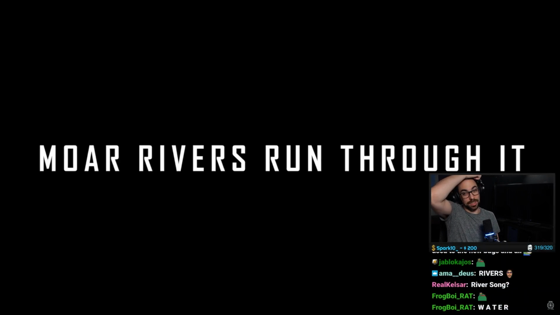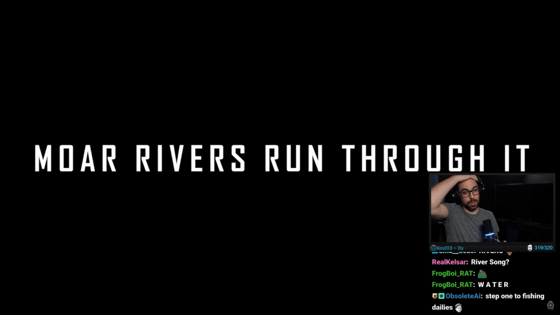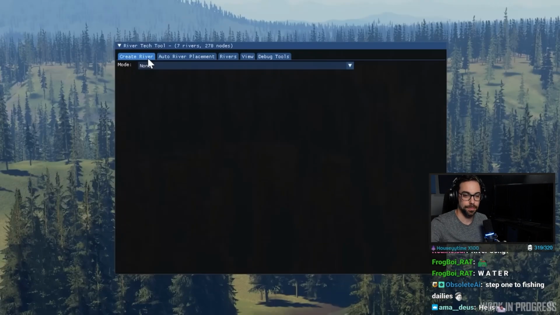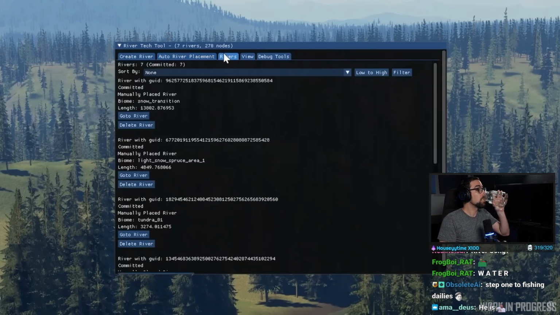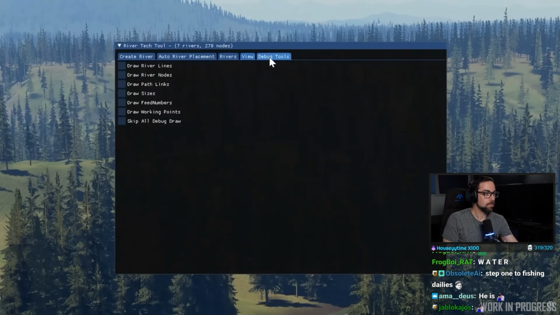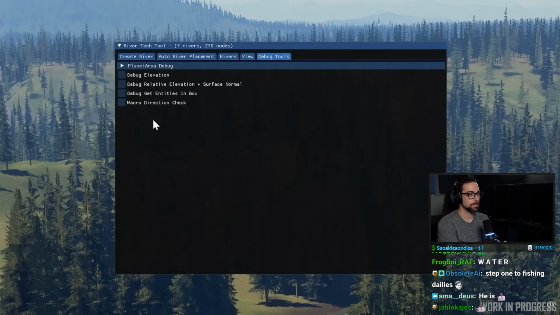I mean, this kid's literally doing awesome stuff. The first big improvement I've made to the river placement tool is an overhaul of the UI. I've split up all of the stuff it can do into separate tabs. So we have the manual river placement here, the automatic river placement, a view of all of the rivers currently on the planet. We'll visit this again later. View, which is how we can enable or disable various debug view modes. And debug tools, which is just a collection of various other things that I sometimes use to make sure that my tools are working properly.